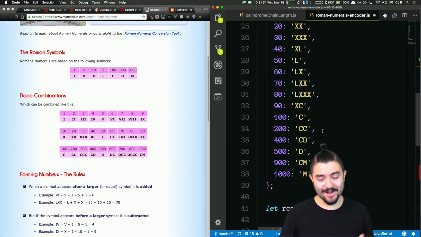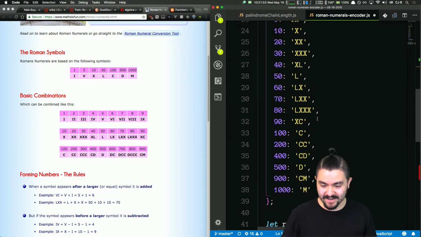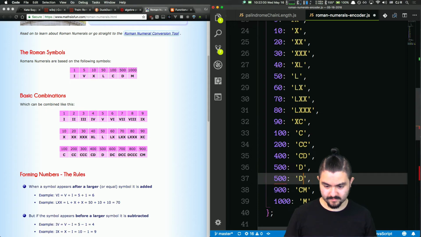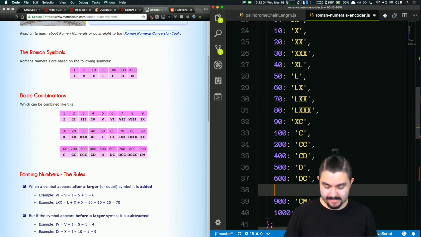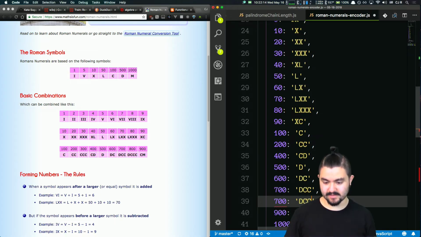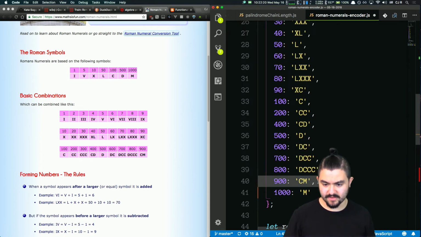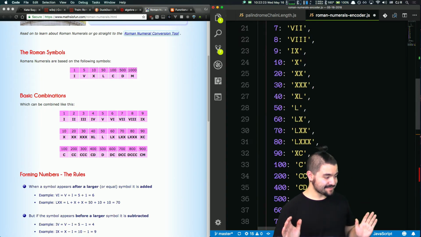I'm honestly having a hard time thinking straight tonight. So 90s place, 100s place, 700s place, 800s place, DCC. And then 900 CM and 1,000 CM. Okay, so this is messy.